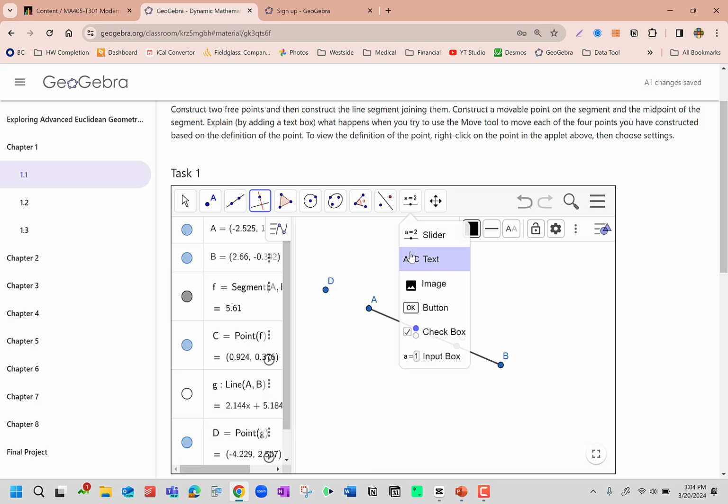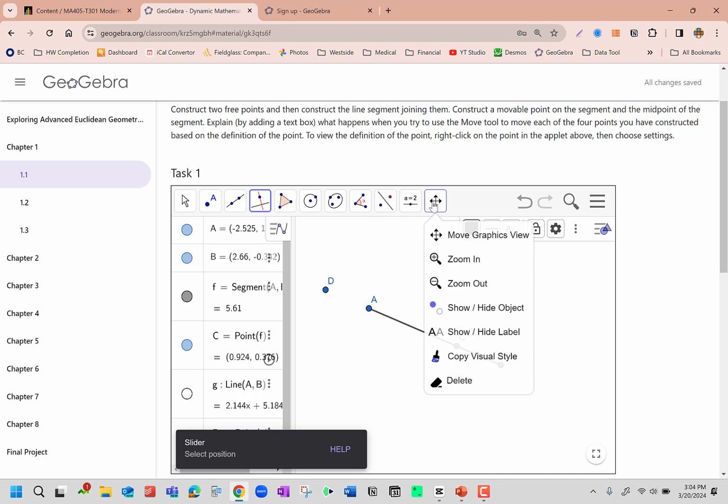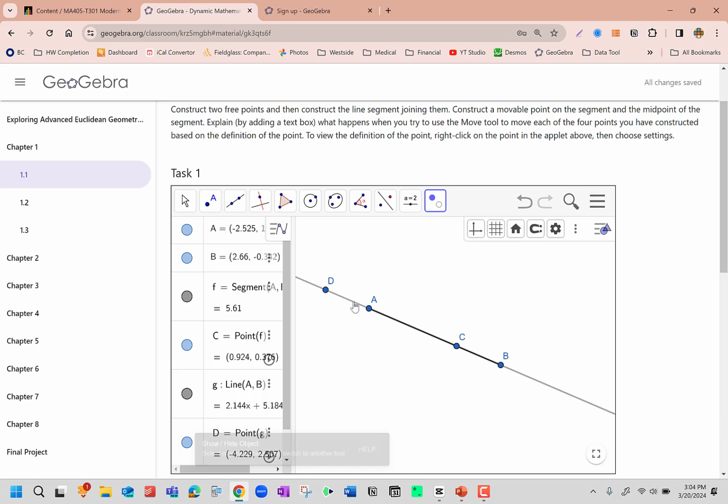Sliders are helpful and text is helpful. We'll cover more of the sliders, text, and checkboxes when we get to week 3, when we spend a lot of time on advanced GeoGebra. And then we've got, of course, move and zoom, and this is the other place to show or hide an object. So I can click on that to show that object again.